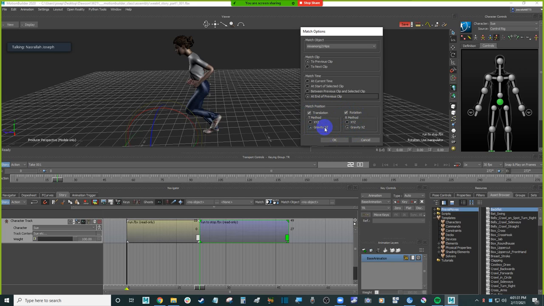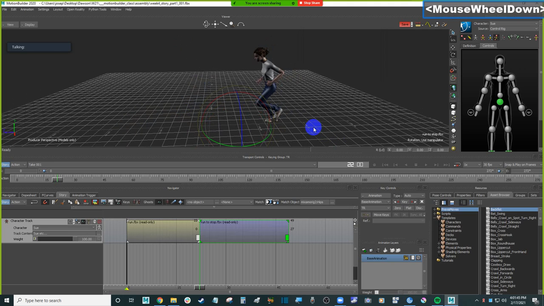Gravity, don't worry too much about gravity. We'll talk about it after, maybe if we still have time at the end. Okay, so what happened when I clicked OK?